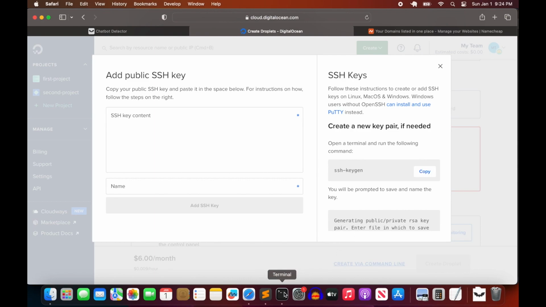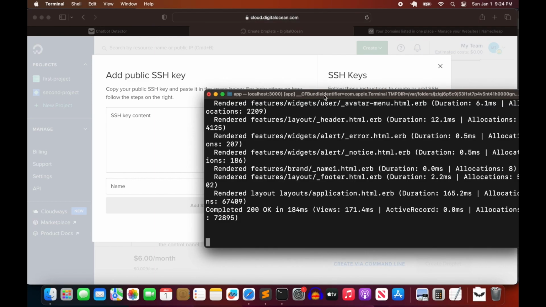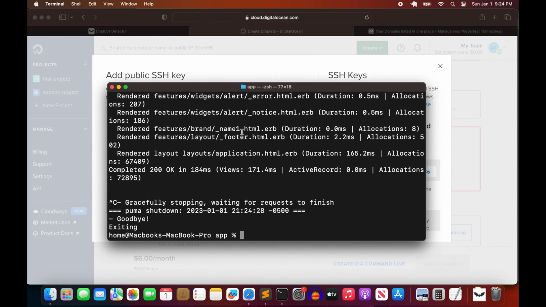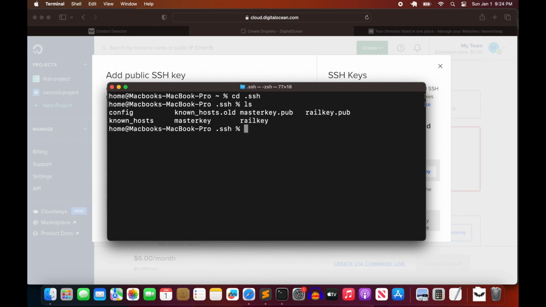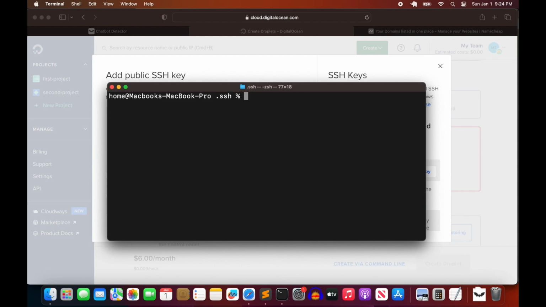Now we'll open up our terminal. This is our server instance, so we can press Ctrl C to cancel it. Now we'll cd into our home directory. Now let's cd into the .ssh directory. This is a hidden directory. Let's clear out the terminal. Here we'll generate our SSH key by typing ssh-keygen.